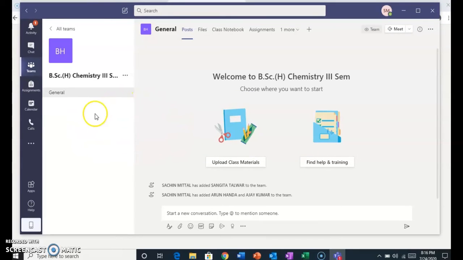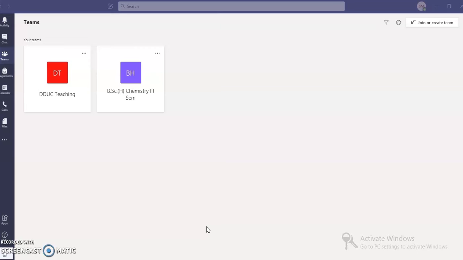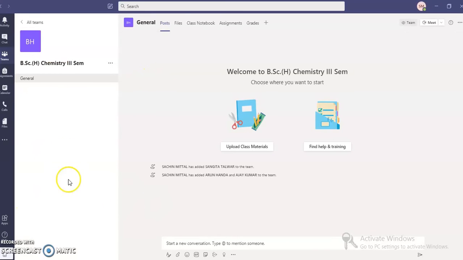Now the team has been successfully created and this is the team dashboard. This is the main screen which appears for the team that you have created. We have successfully created the team BSc Honors Chemistry 3rd semester. Now let us learn how to use this team for remote teaching. To use its various applications like remote teaching and sharing resources, we have to double click on the team. This will take us to the team's dashboard.